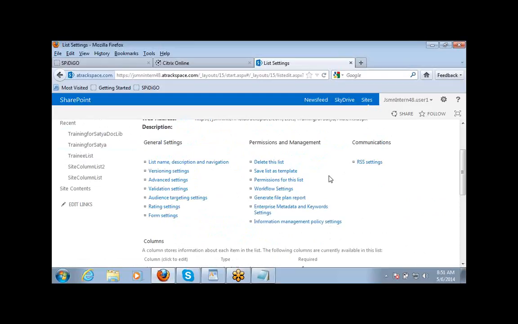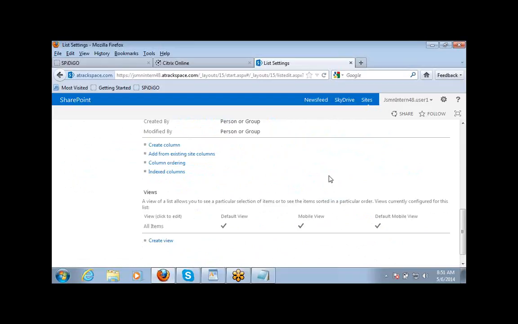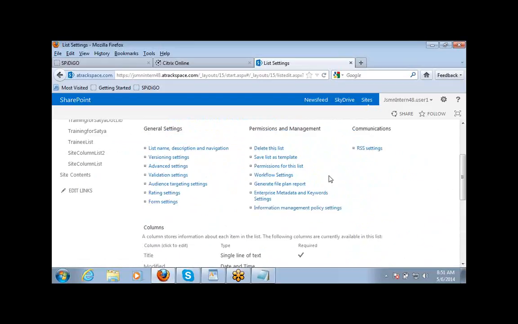Apart from that, there are workflow settings. If there are workflows in my list and I want to attach a workflow, I can do it using this. The general file plan report and enterprise metadata keyword settings are all out of scope, so we do not focus generally on those things. The main features we need to focus on are understanding views and columns. If you check out views, currently, let me open this for you in a new tab.